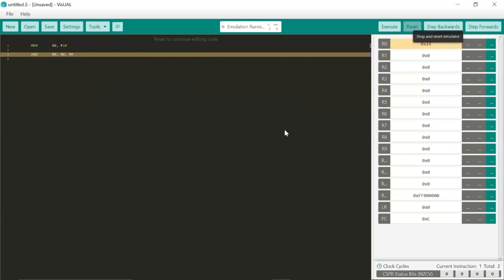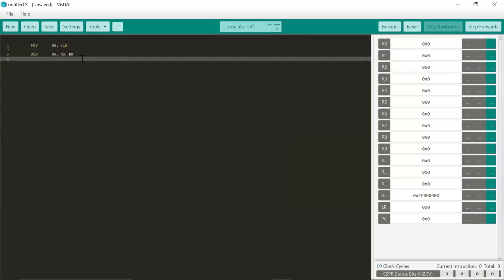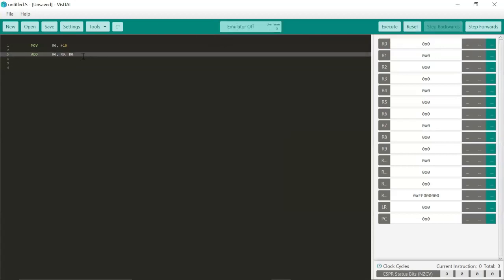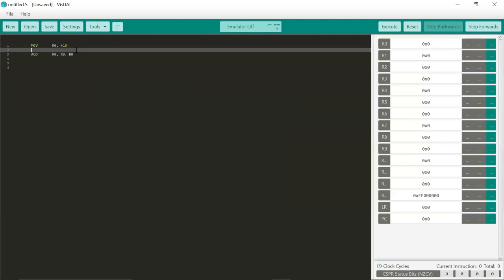The next command I'm going to do is subtract. That takes two registers, subtracts them, and then saves the result into the destination register. I'm going to add some other registers in here too. So let's say move R1, let's say 15.